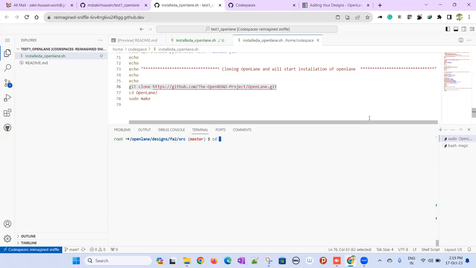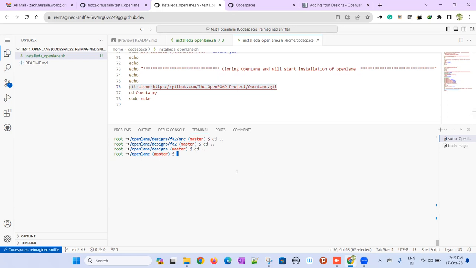Another thing required here is, a few commands we had to run. Instead of typing them each time, like I'll show that one here.